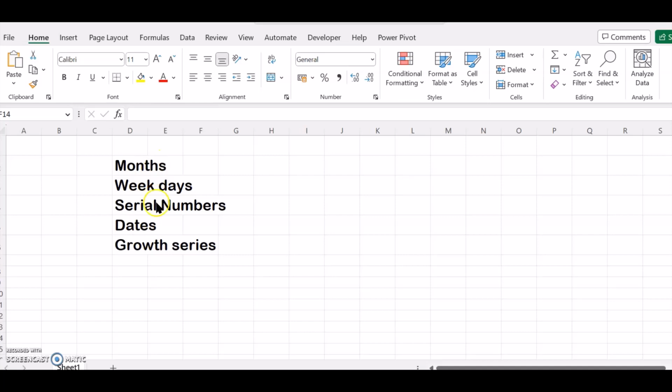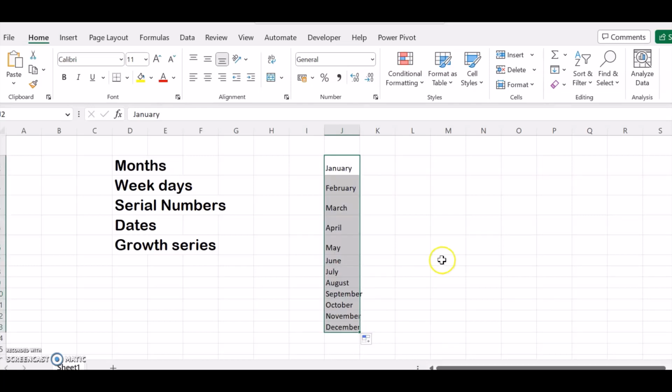These are the different series we are going to learn today to create in Excel. So the first is the months. Supposing we want to type the months January, February, March, etc. All we need to do is type the name of the month. It could be any name of the month, and select the cell and use the fill handle. You'll automatically get all the months of the year.